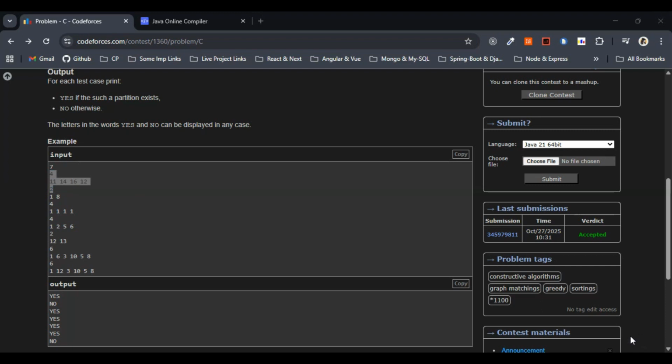This is n, 7, whatever they have given: one input, 2, 3, 4, 5, 6, and the final one 7. So we have 7 inputs, and 4 indicates the number of elements in the array 11, 14, 16, 12. Then 2 means we have only 2 elements in the array, 1, 8. Again 4 indicates 4 elements, 1 1 1 1, and so on. I hope the input output part is completely clear along with the question. So now let's do one thing.